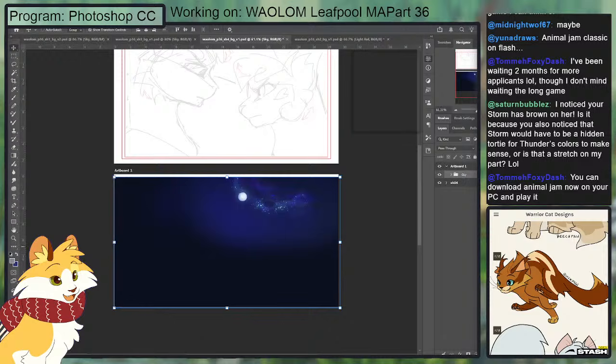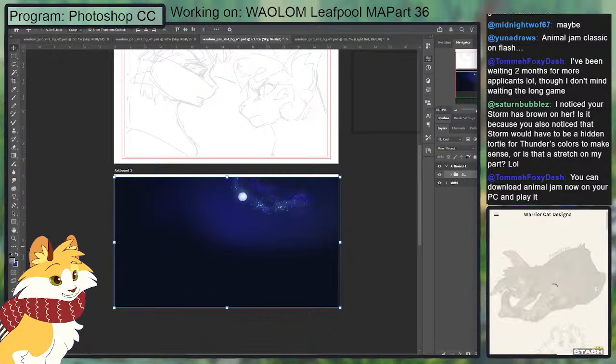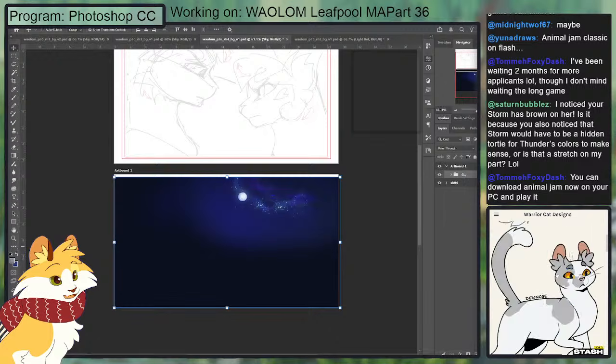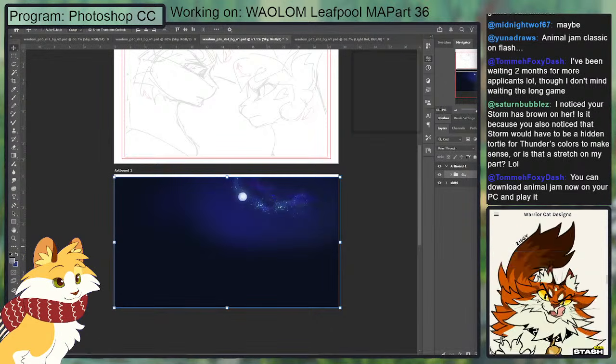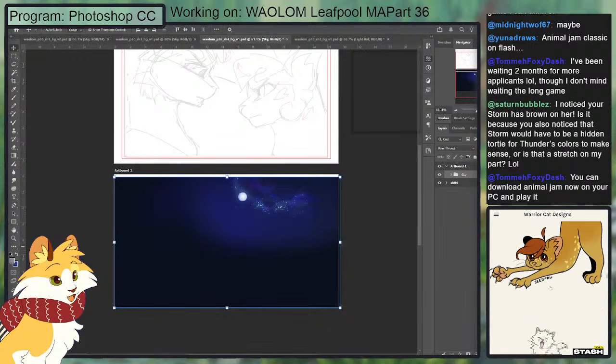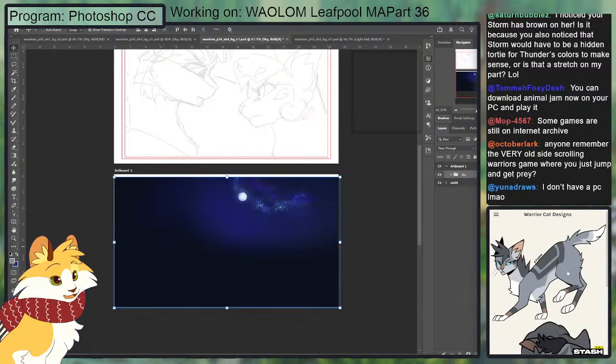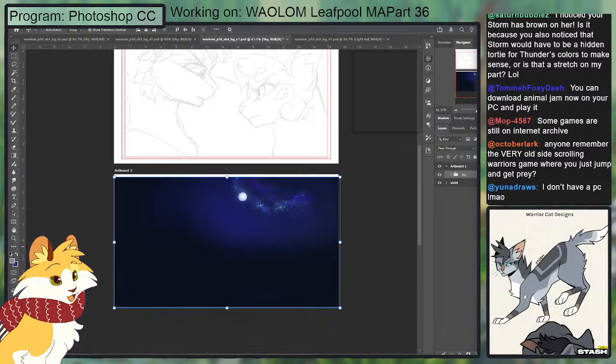I noticed your Storm has brown on her. I think so, Saturn. I'll be the first to admit that I know nothing about cat genetics, except for the bare minimum that most people would know, like calicos aren't typically males and stuff like that. But for Storm, I think I did end up putting brown on her because I was like, well, if they're both gray, it makes no sense. So I'll just throw some brown on her and then sure, she could totally have Thunder.